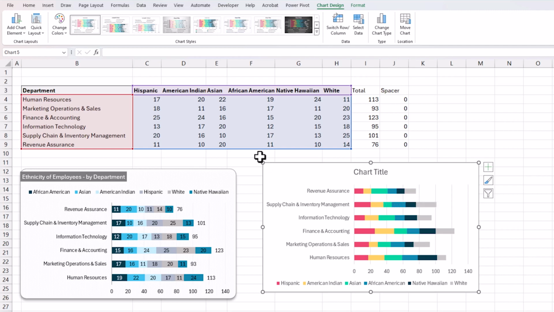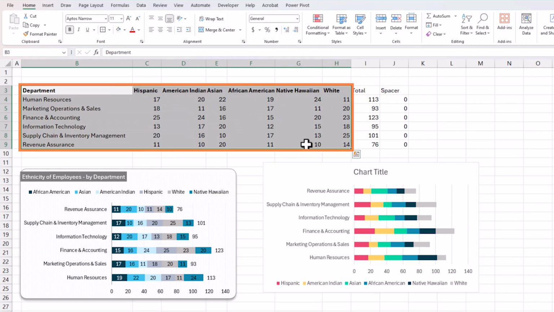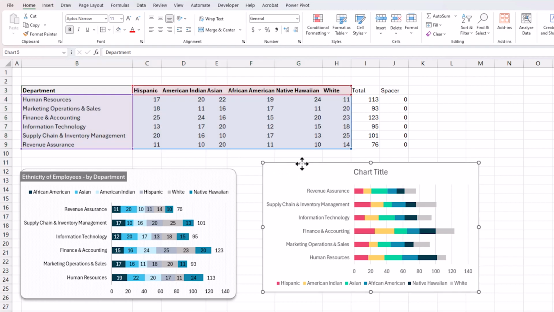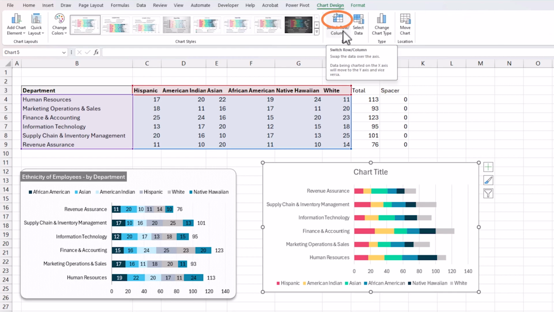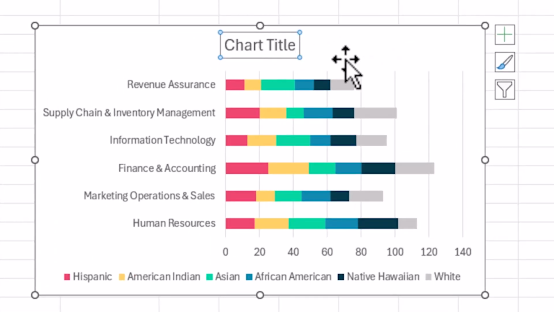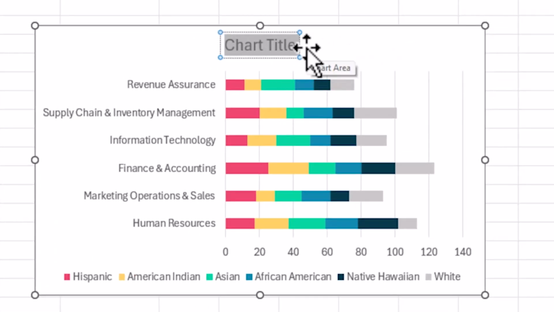Again, it depends on what you're trying to build and how your data table is structured. In my case, I just want to illustrate that you can easily switch the two different views by clicking on the chart, going to chart design, switch row and column. Okay, so now that I've explained that part, I'm just going to quickly go ahead and give a title.